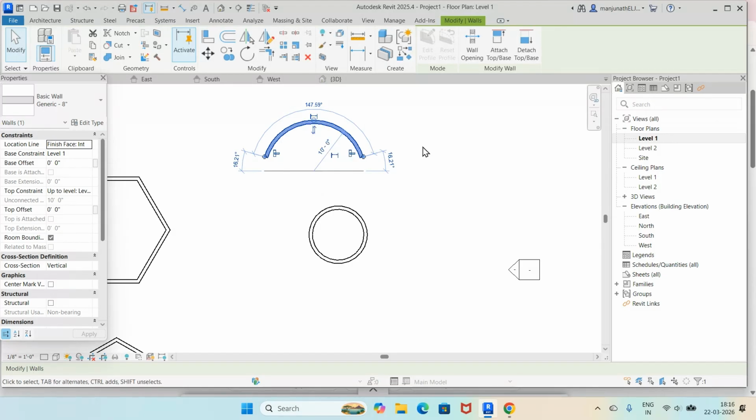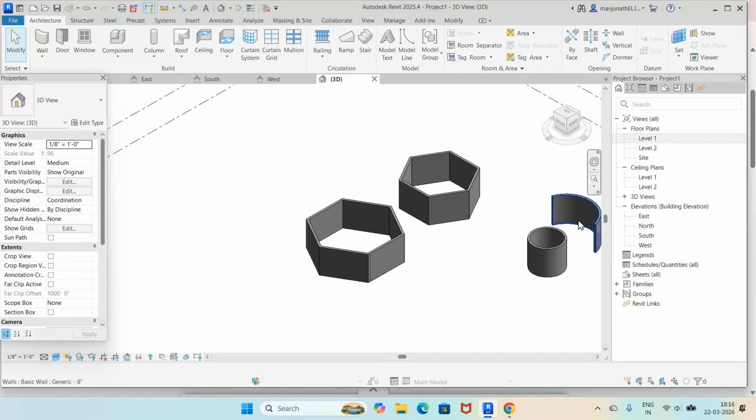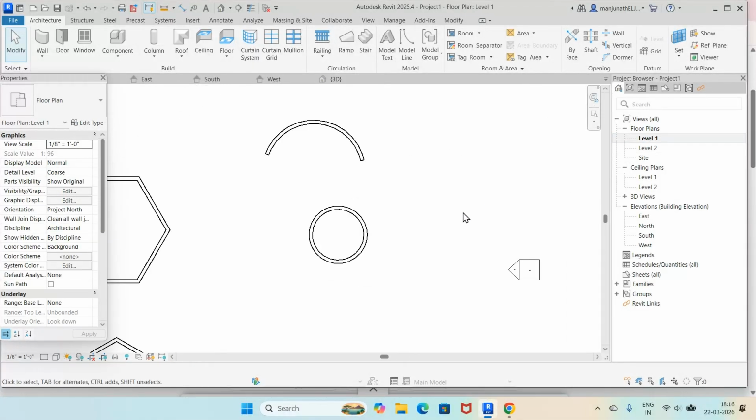Then I want to give this angle as 20 degrees. So this is how I will be placing this start point, end point, and the radius. It will automatically calculate the center and give the circle here. That is the arc. Then come down to level 1.